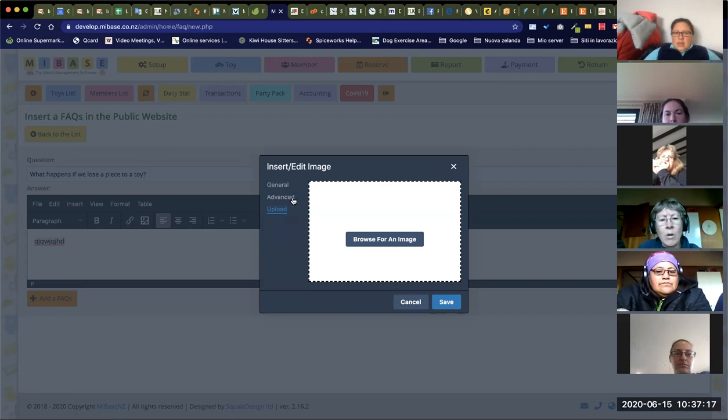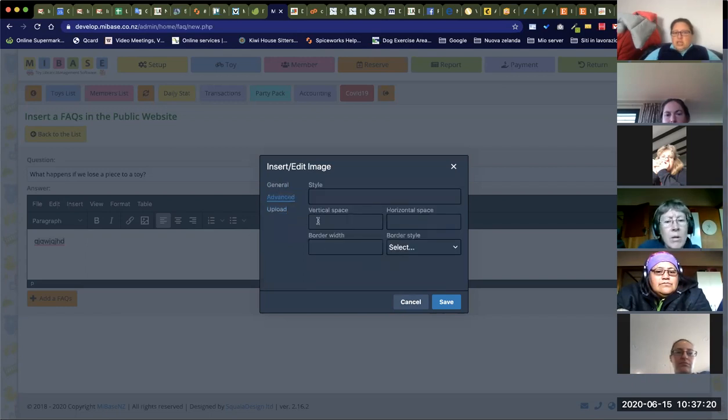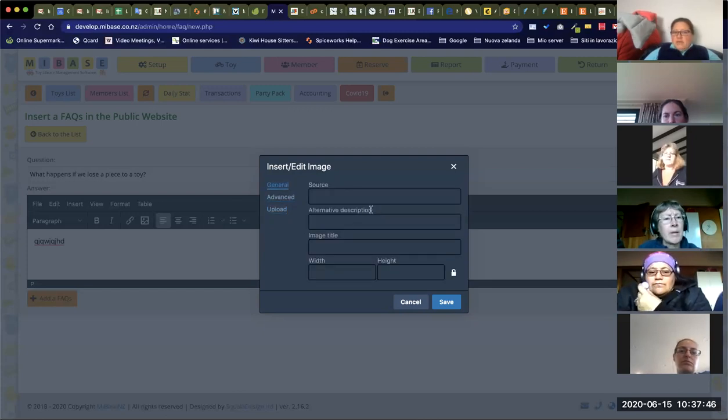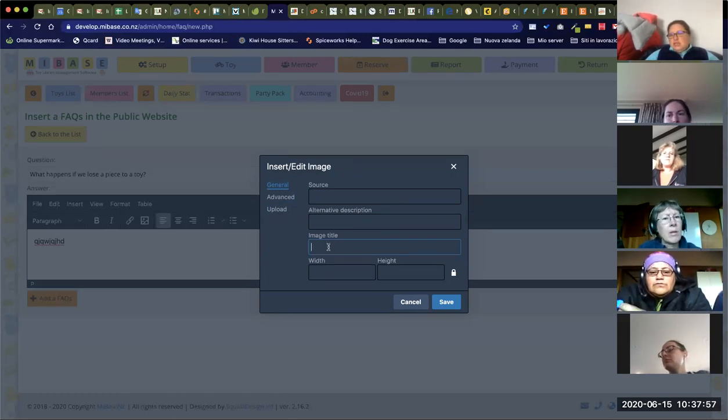In advanced, you can also change the space and border for your image. Don't use this type, because it will mess up your image. Pretty much all the time I had to fix problems about the advanced image setup. But if you just upload the image, not too big, a tiny one, or have a source already, so you have a link where the image is, all you have to do is insert the title of the image, so what the image is about.